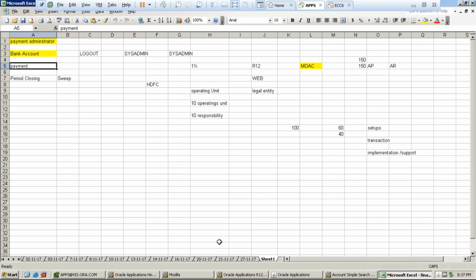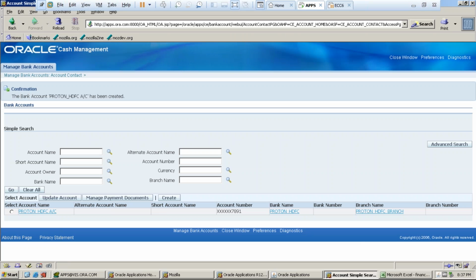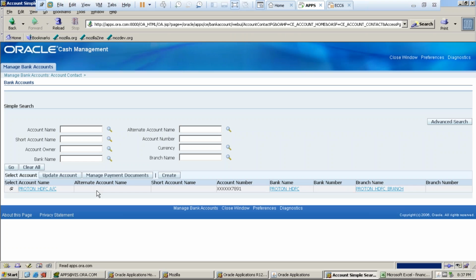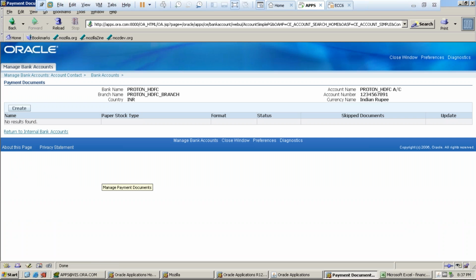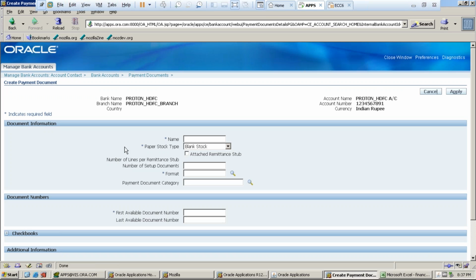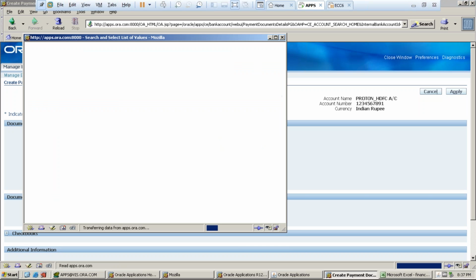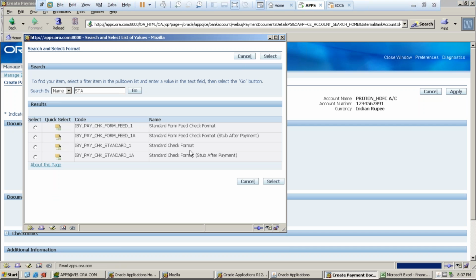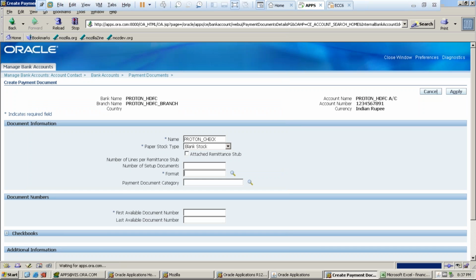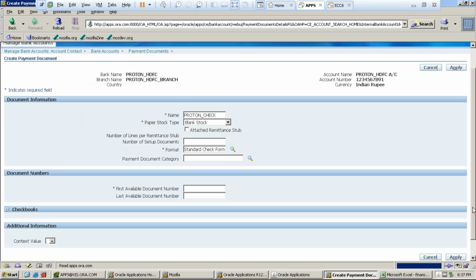Okay, so now before going to the payments, here you need to select this account and click on manage payment documents. So here you need to provide the check numbers. Click on manage payment documents and just click on create here, and we can provide Proton check. Then you need to provide the format. The format is the standard check format, which is this one. Select here, and payment document category is not required.